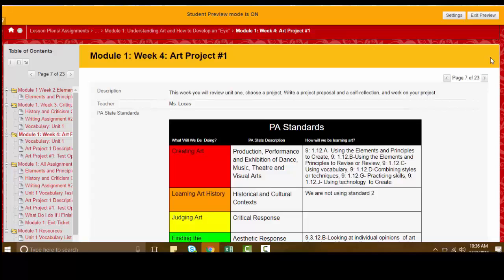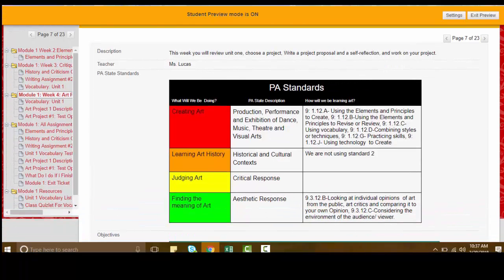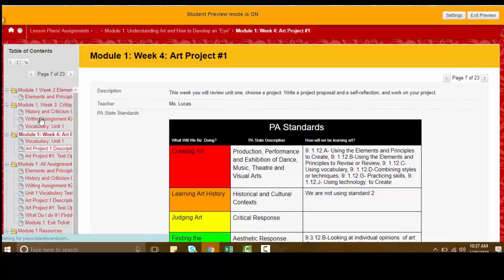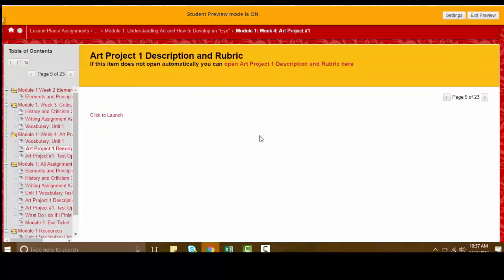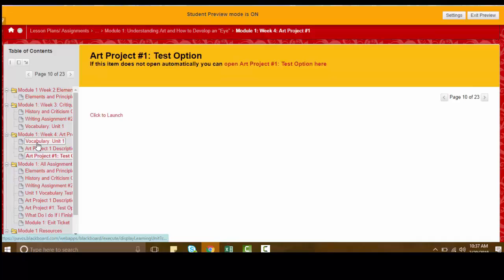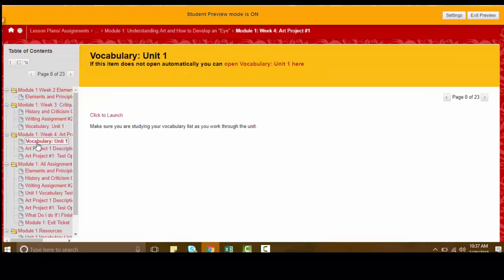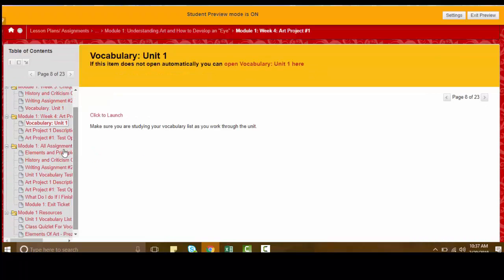But if you go here, Module 1, Week 4, Art Project 1, all of your art project stuff is going to be, just like I showed you, in this assignment folder. You can see Art Project 1 and the test option, and I will also have the project proposal in this folder as well, which will be a Google form, which is a new thing I'm doing. But here's another link to take the vocabulary test if you haven't yet.